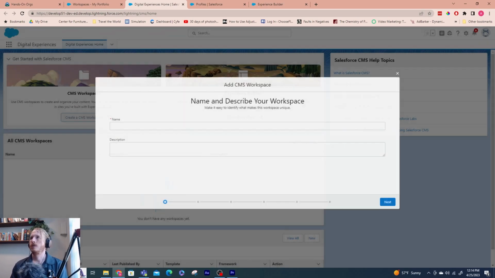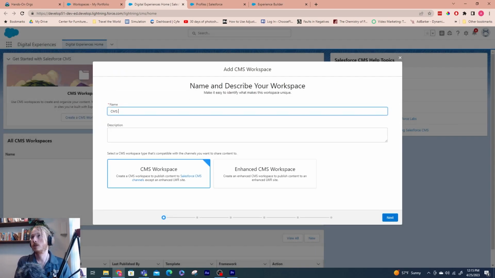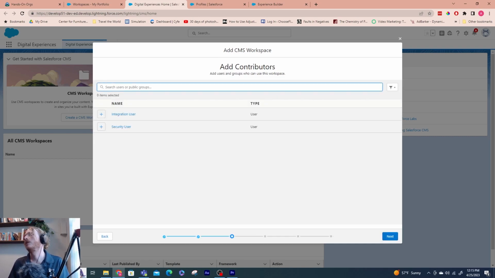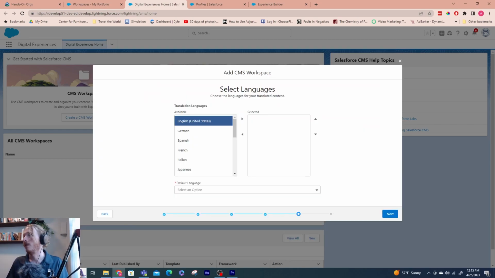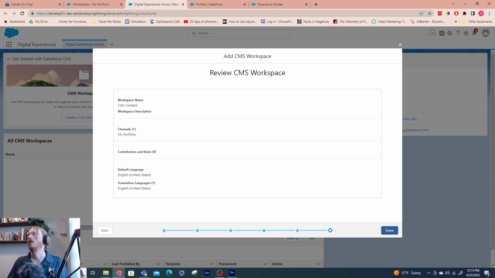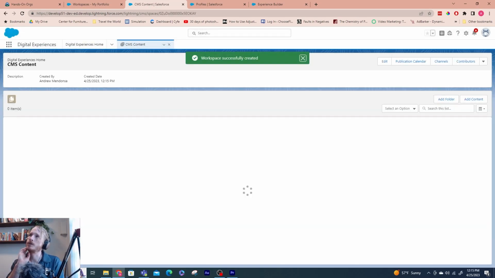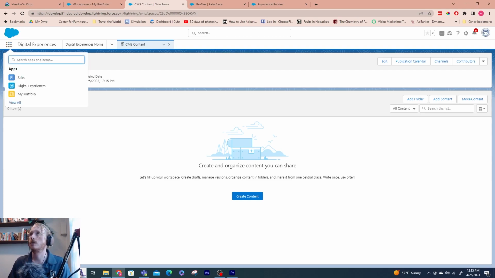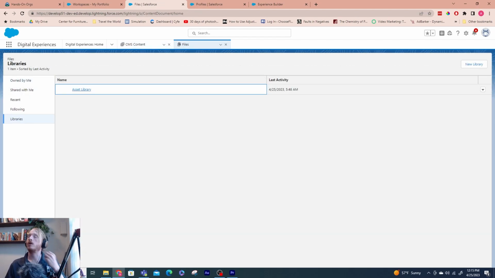So I'm going to create a CMS workspace. We'll call this CMS content and hit next. And you can see add channels. I'm able to add the website that I built. So this is my portfolio. This is going to be important later down the road, but I'm just pointing it out now. And then we're just going to add English, default language English. And then we have a CMS workspace. Additionally, we can add some content here. So let's just type in files, and this is what we're going to use to house all our assets.